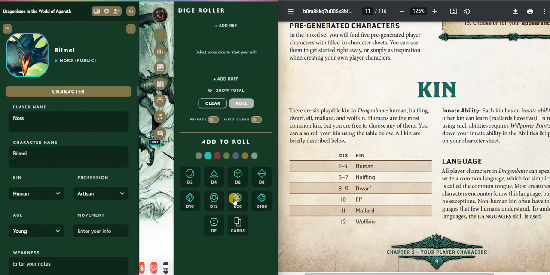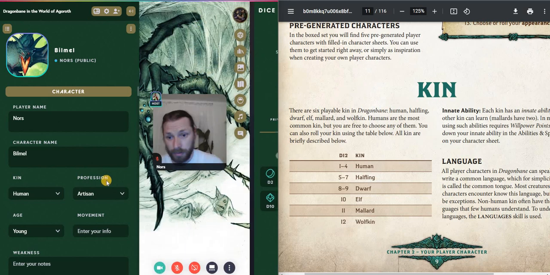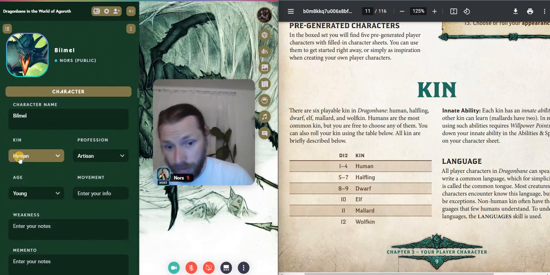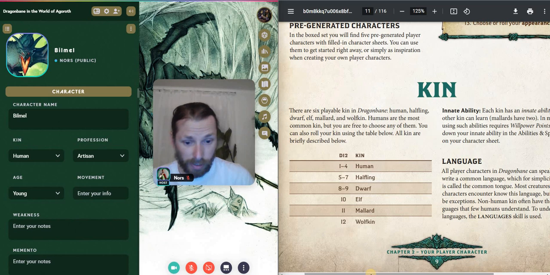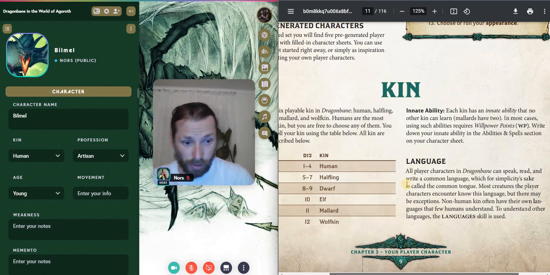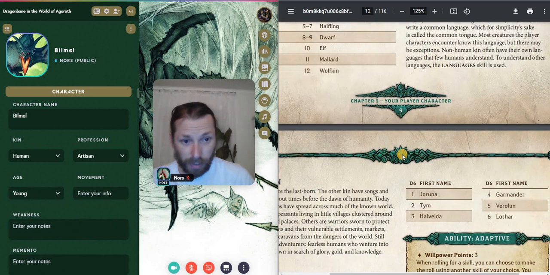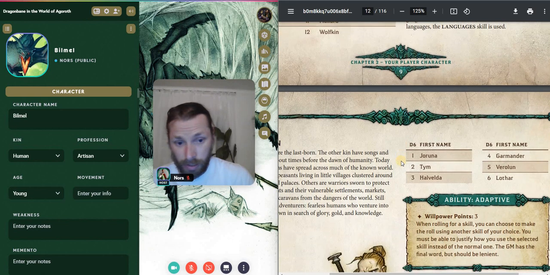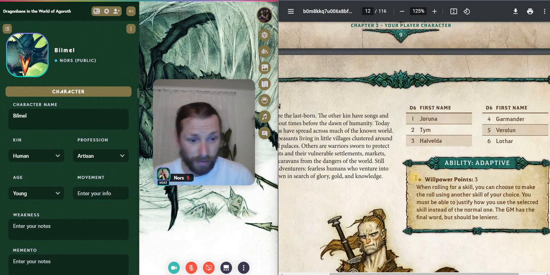So I'm going to do that. 2 means I'm a human. It's pretty simple. Close that. Human, great. Languages, blah blah blah. So I have this power, adaptive.